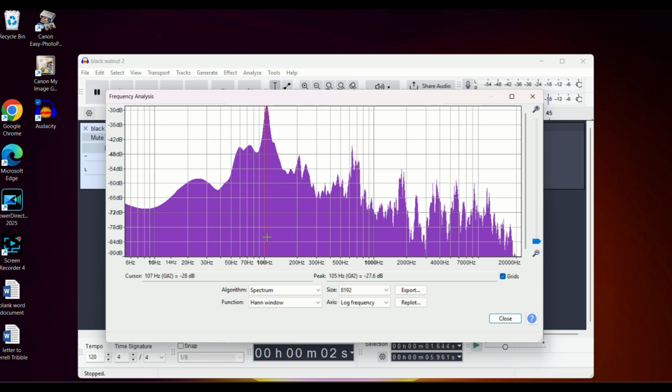So you need to look at this peak value to know what the resonant frequency is. So in this case, it's 105. That's the key bit of data, so we'll record that in our summary spreadsheet.